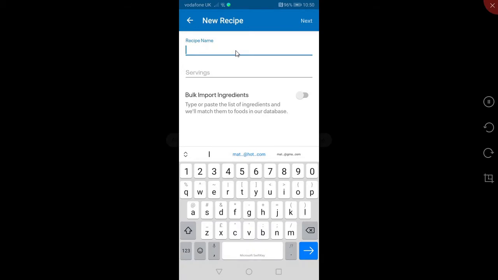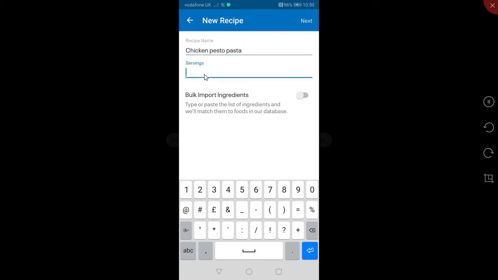and then I'm going to give my recipe a name. Let's call it chicken pesto pasta. And how many servings in the whole recipe? So this is for the whole recipe. It's going to serve 4 people. That's set up. Go to next.